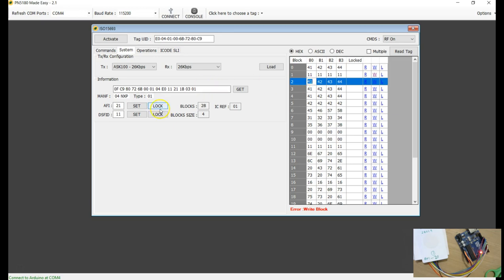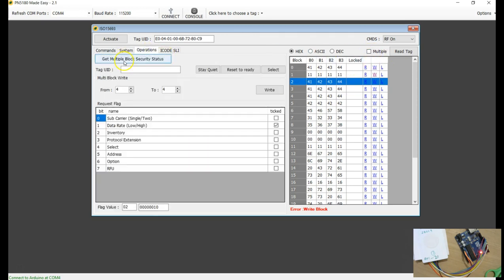Looks like everything is failing here, I don't know why. Probably it's locked, so I'm going to do get multiple block security. So we are trying to modify a block that's been set as locked. Just go with this. So I'm going to make future. Okay, you got some different data here.